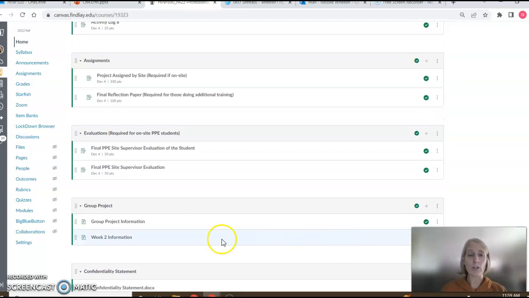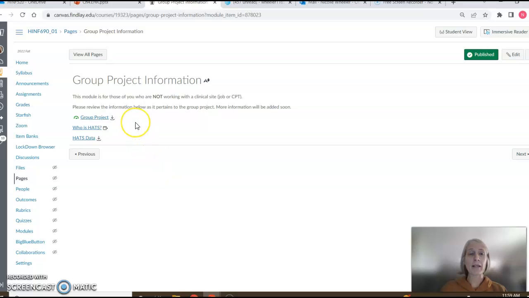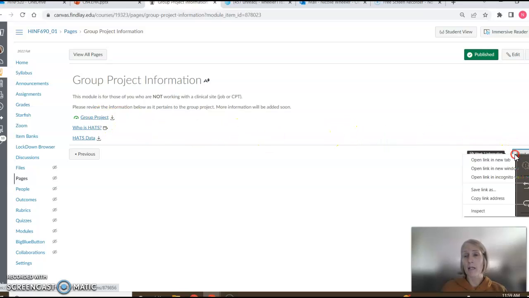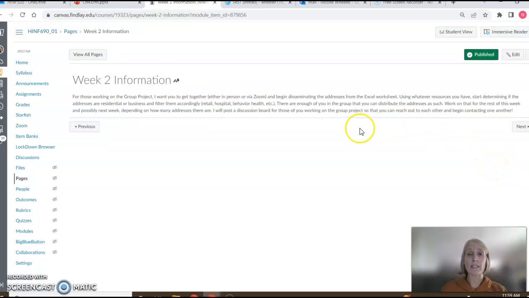So back to the group project information. When I have new information pertaining to the group project, I will add it to this group project module. When I go to the group project information, everything that I have added last week is still the same. Nothing has changed as far as the data and the website about hats, and then also the actual group project information. The second page in the information is updated.